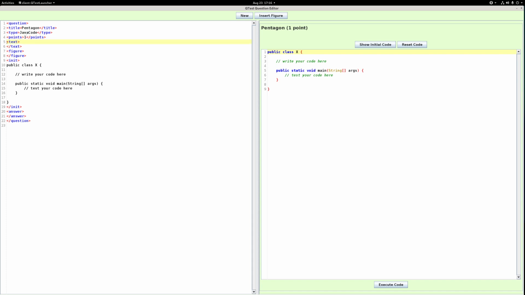Very good. Now I have the tag text, which represents the beginning of the text of the problem, and the corresponding closing tag, /text, which represents the end of the text. So anything that is between these two tags will be rendered as the text of the question. So let me type the text.